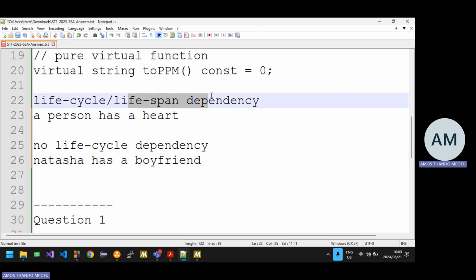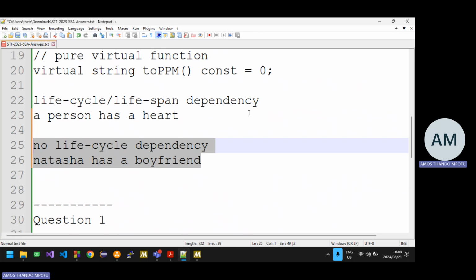They don't own the air. They don't own the oxygen. You can breathe air just fine without them. You can still go back to your place and sleep and do your chores, and you're still existing without the person being around you. So there is no life cycle dependence in that case.